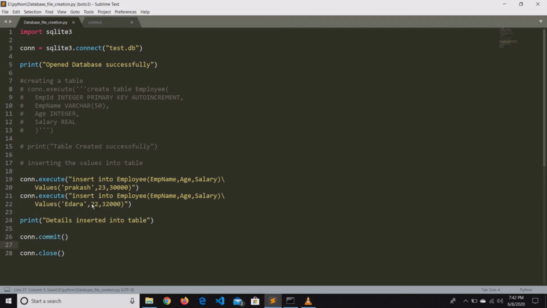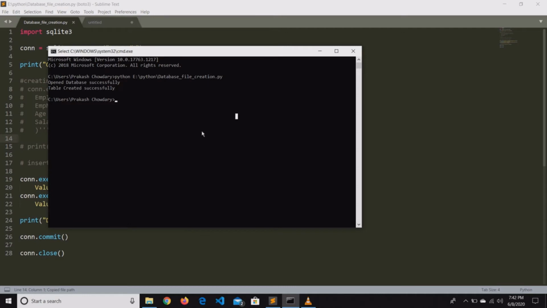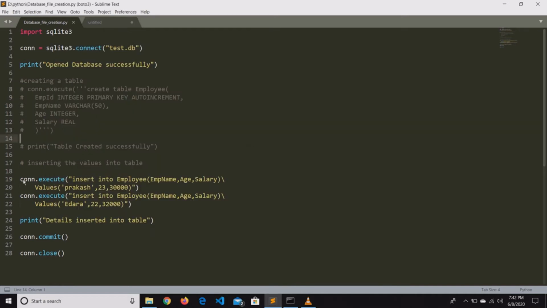Make sure to give the commit, otherwise values won't be stored in the table. Yes, we can see a message that details have been inserted. Let us try to display the details which we have inserted into the table.